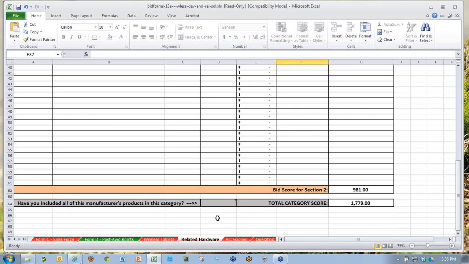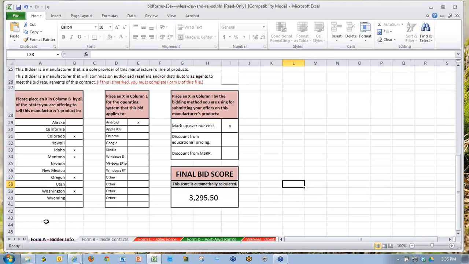Okay, you can't change that. Those are all calculated for you. All right. So now going back to Form A, it's producing a final bid score of 3295.50.